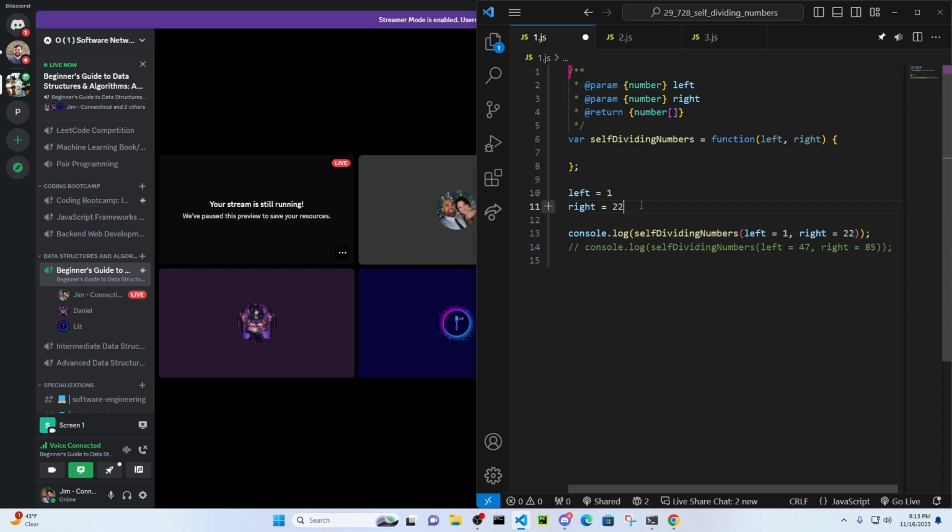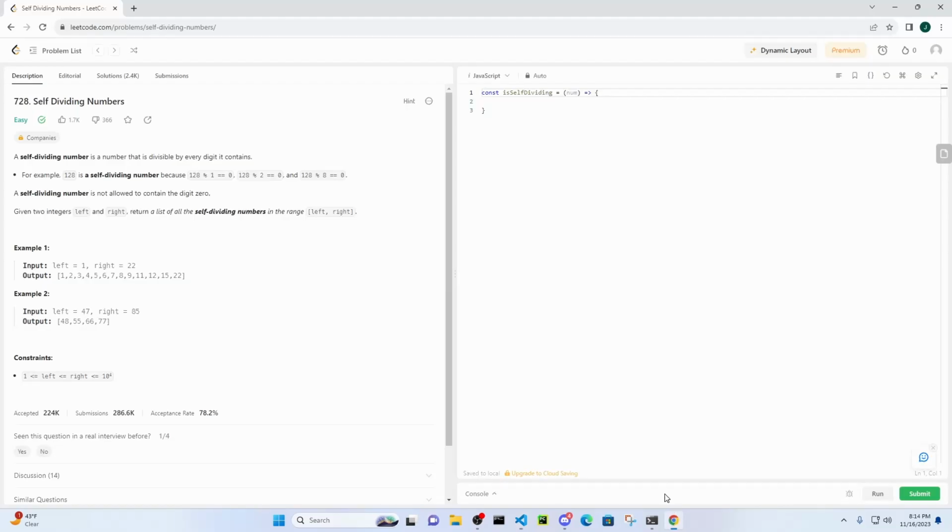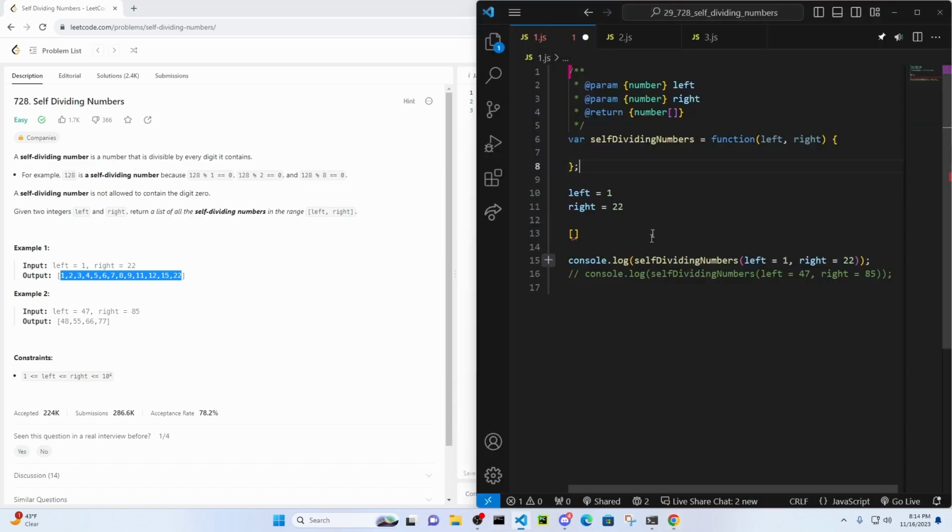Now, I know that I need an output array, right? Because one of our parameters is left, it's a number. The other parameter is right, it's also a number. So we have those. But then what are we outputting? We're outputting an array that contains numbers. And so let me look at the output here, just so I can see what the output is supposed to look like. So it's supposed to look like this.